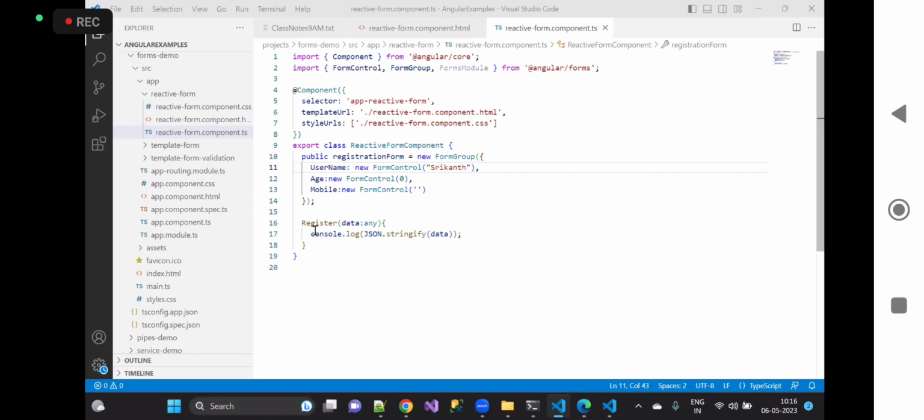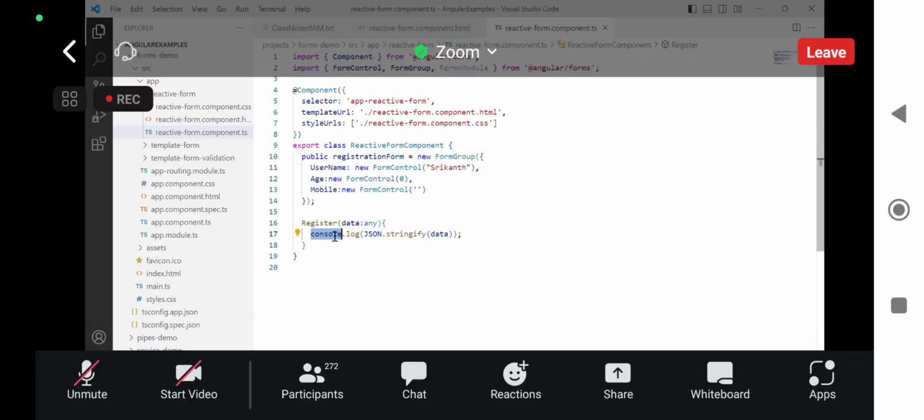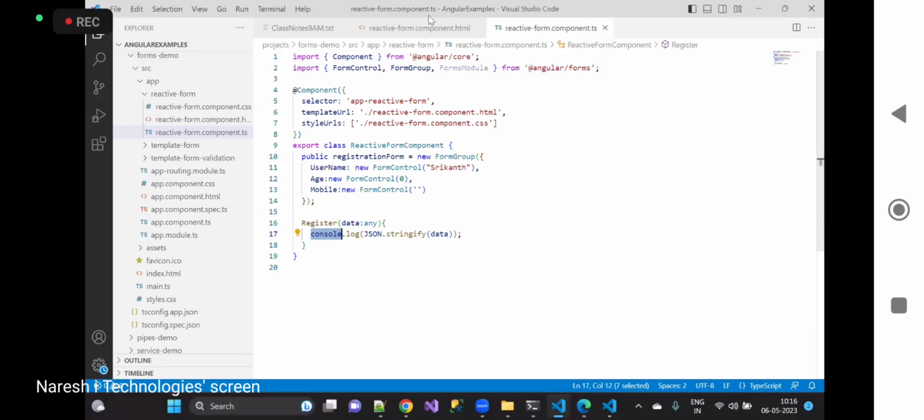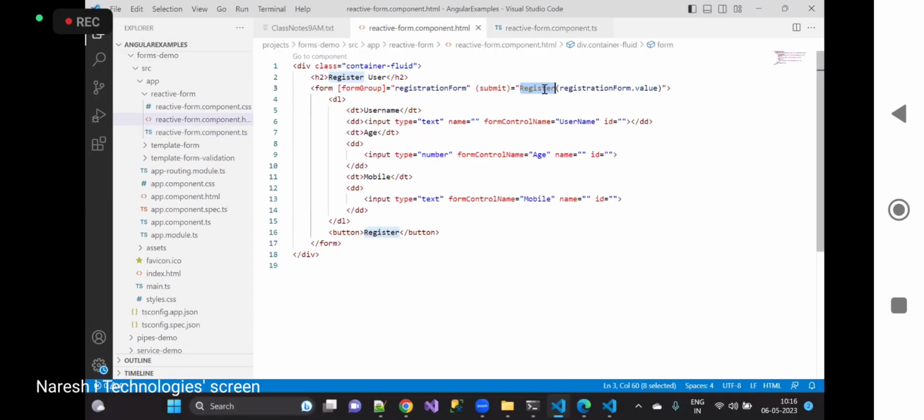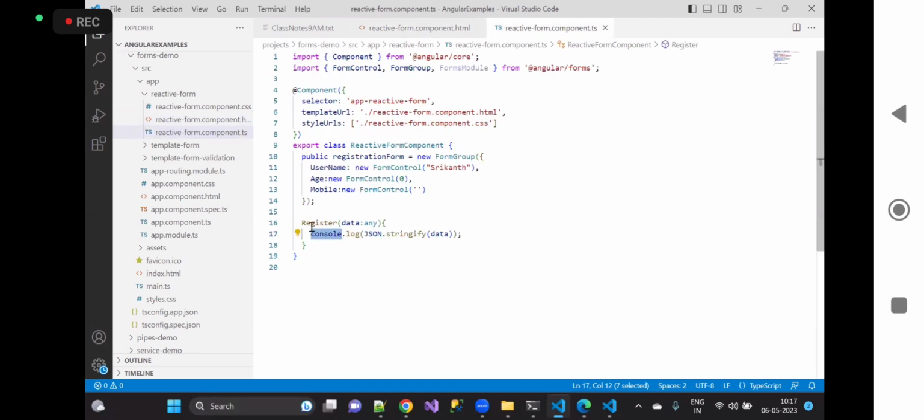Line number 16 and 17. 16 is a function, 17 is console.log. What do you need exactly? I created a function here, right? Bharat, when the user submits the form, I'm executing a function that is register. That is what I defined here.